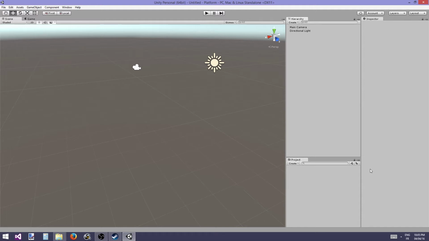Starting with the main pane, I'd say, which is the scene pane. Keep in mind that the word scene in Unity is used for what in common language you'd call a level, really.